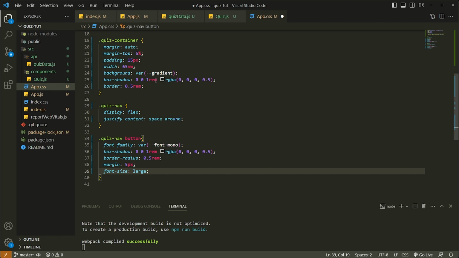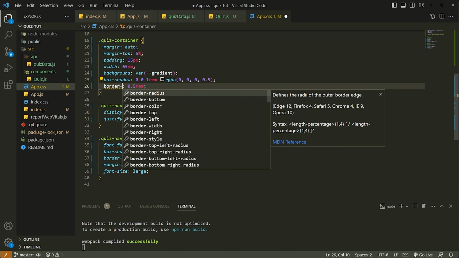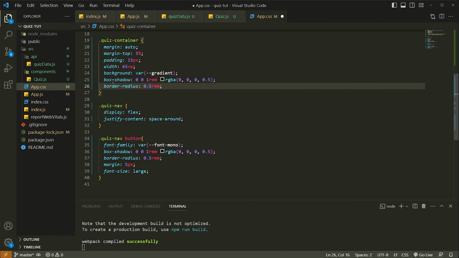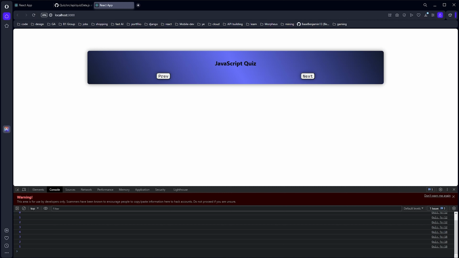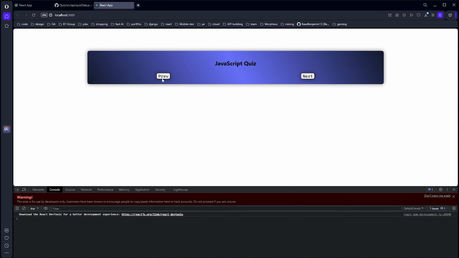Actually, I did make a mistake up here. We want this to be border-radius, just like we have on the buttons. Awesome. Now let's save that. Take a look at the site, and there we go. Looking much better already. Buttons are a little bigger, spaced out, and awesome. So now the functionality still works, and let's get to the next thing.